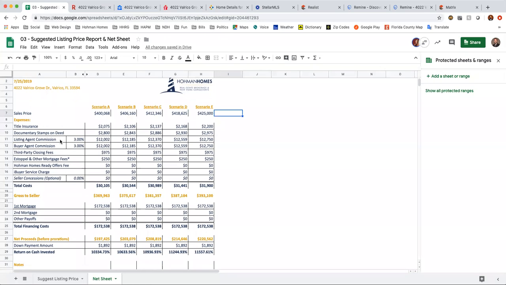Some things are set in stone, some things can certainly be negotiated. Title insurance and doc stamps are set in stone by regulation, so these numbers do not change. They fluctuate based on the closing price of the home. Obviously, commission is a negotiated amount. So if we wanted to have a 10% charge, or only a 4% charge, we can play with that information and adjust it accordingly.